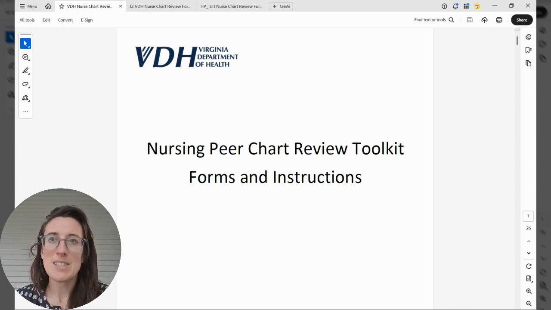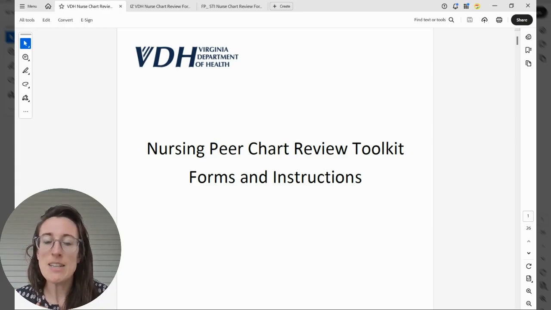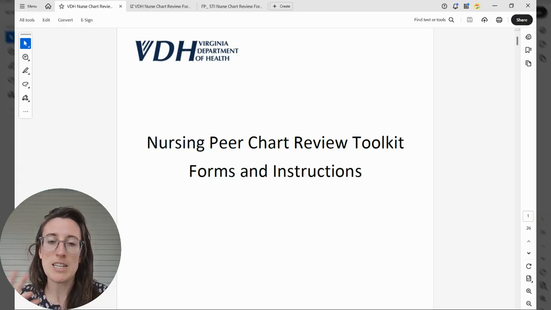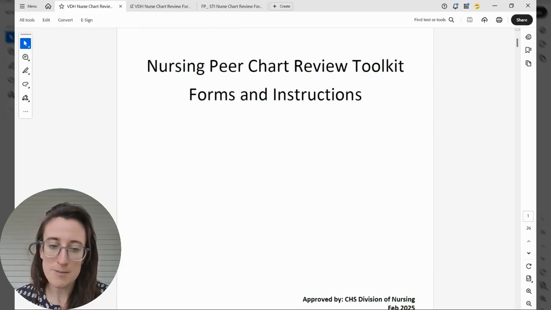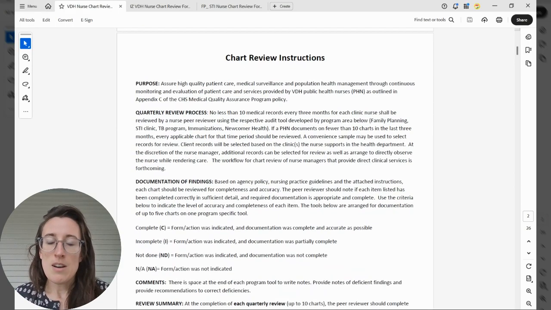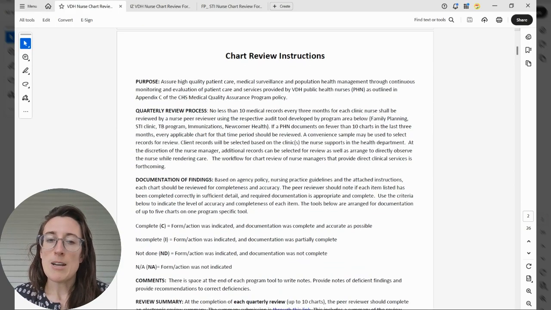Okay, this is part 2 of our nurse peer chart review training. So part 1 had our slide deck and a little bit of general information, timeline, things like that. So now I'm going to review a couple of PDFs that we have for you on the intranet. So this is the instruction sheet. It has a lot of great information, and it also has some forms in here for you. So we will go through this.